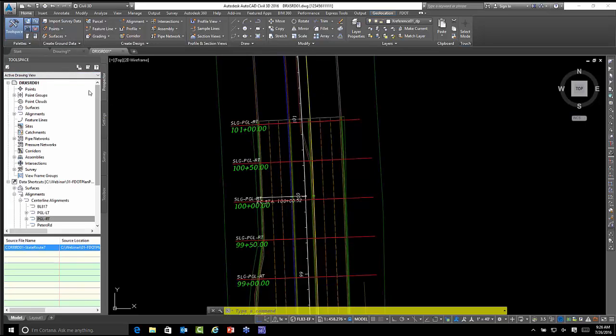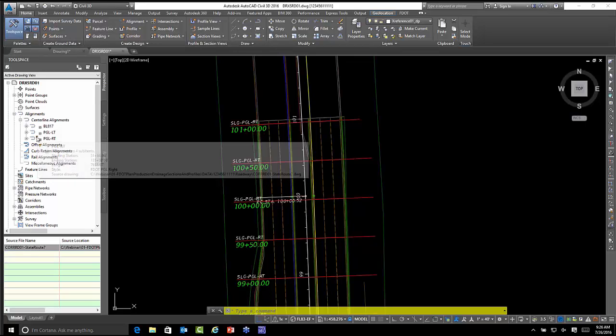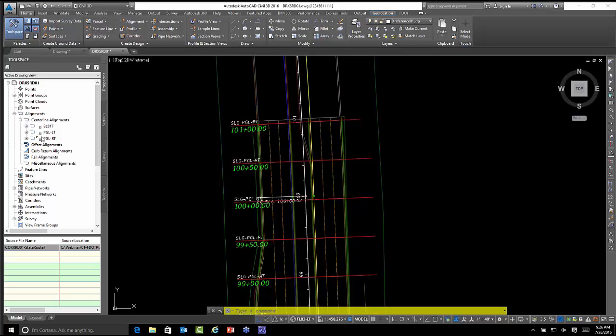If we go to the Prospector tab, under Alignments, we can expand the Centerline Alignments option. You can see for our PGL right, we have a little yellow flag. Basically, that means that there is an item consuming this alignment, or we have a child of this parent alignment that's being used. If I expand that out, you can see that we have a sample line group in here now. And there's our sample line group PGL right.